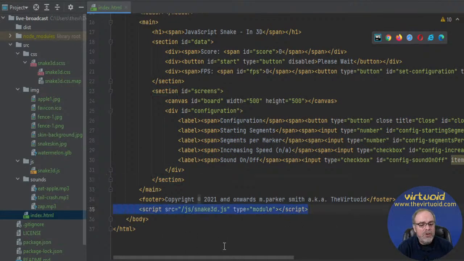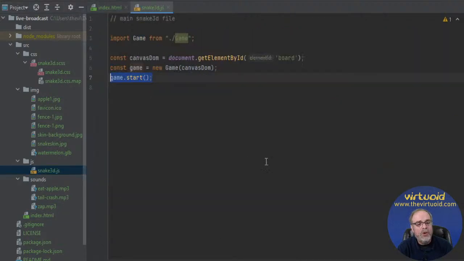Now, we do load in the snake3d.js. Let's take a quick look at that. This is also not going to change. All it does is import the game. This is how you import modules inside JavaScript. So I import the game, I instantiate the game, pass in the canvas, and then I start. That's it. There's nothing else. Like I said, the game controls everything. So the game will then run its start method, which will instantiate everything, initialize everything, and then play the game.